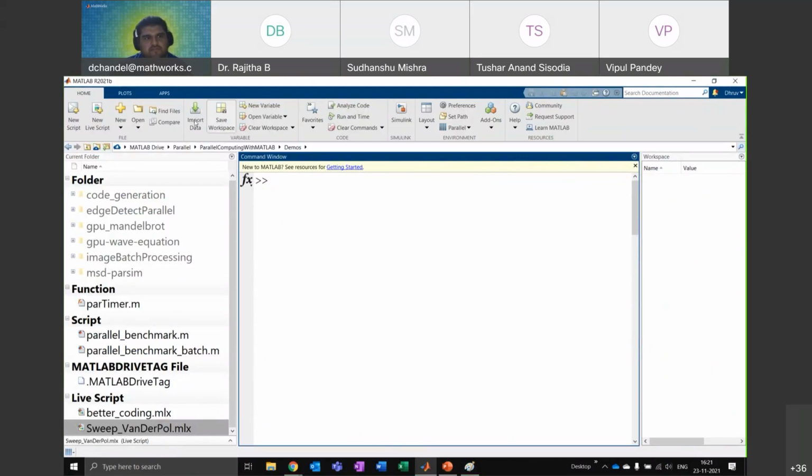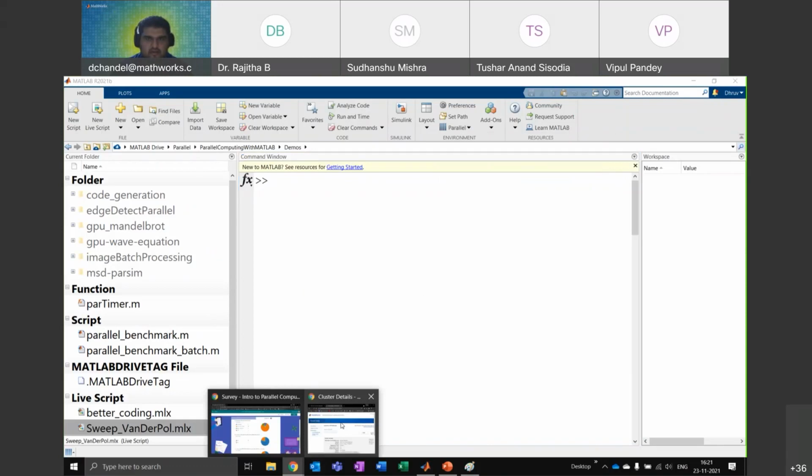The first thing we have to do is make sure we are selecting the right cluster. In the Environment tab, in the Home ribbon, if you go to this Parallel menu, there is an option saying "Select a Default Cluster." You can select a local cluster, which is your machine, or some other cluster. I have this CPU test cluster, which is running on Amazon Web Services.